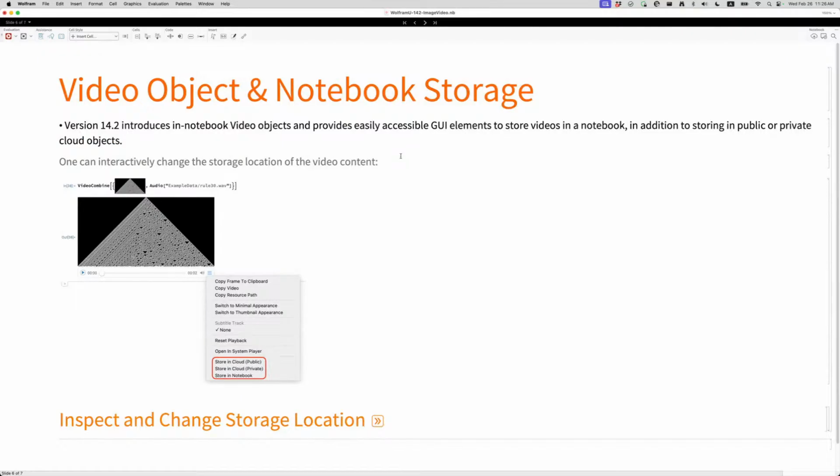The last thing that I want to talk about today is video object, notebook storage, and notebook sharing. Version 14.2 introduces an in-notebook storage of video object. However, this comes with a big exclamation mark. Store in notebook means that all of the video data, still compressed in MP4 or any other codec that the original video has, gets stored in the notebook.